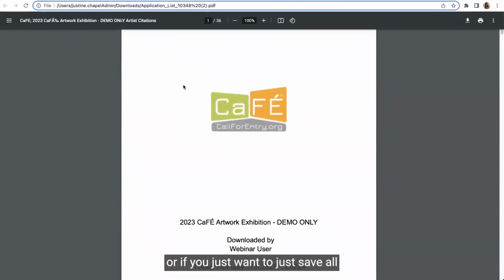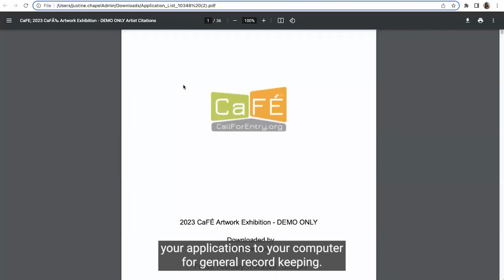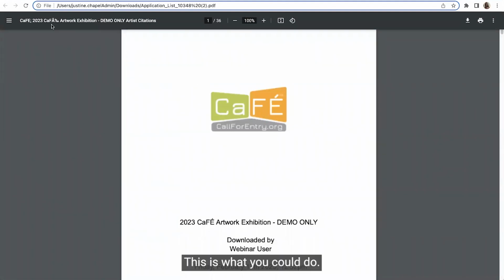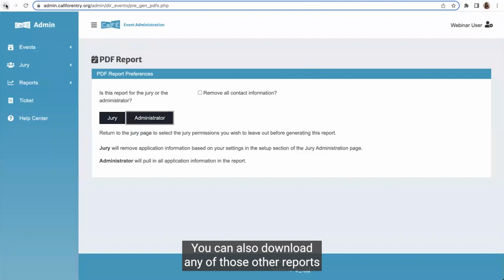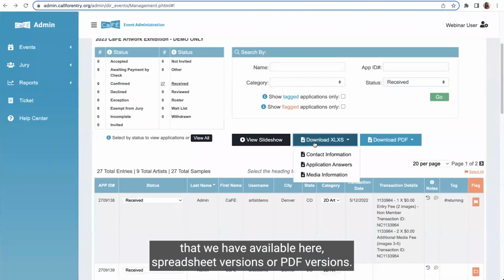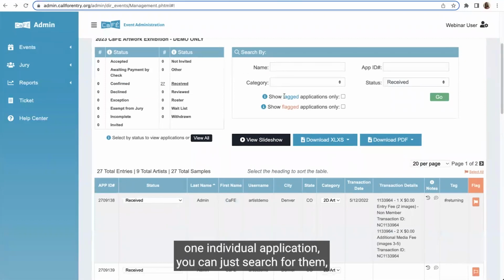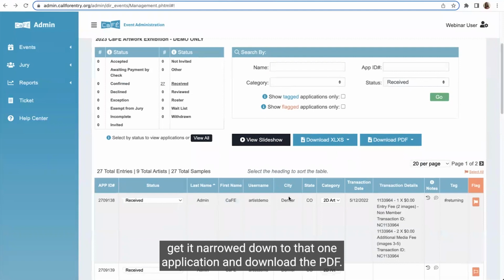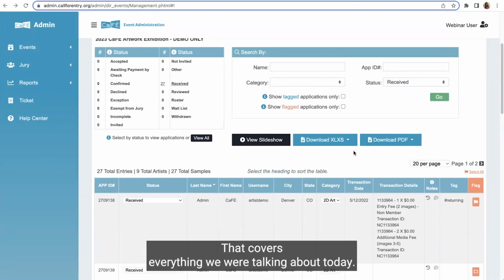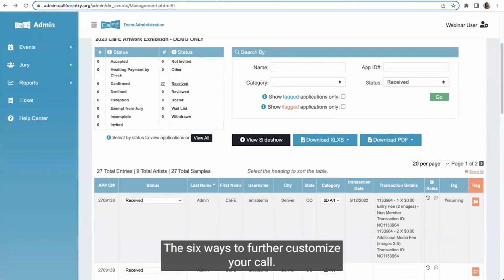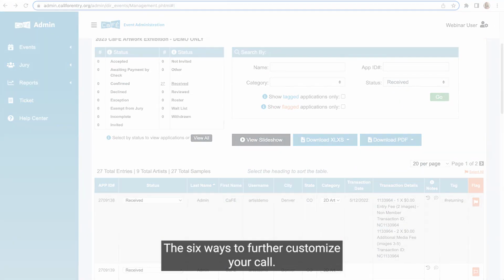Or if you just want to save all your applications to your computer for general record keeping, this is what you could do. You can also download any of those other reports that we have available here, spreadsheet versions or PDF versions. But to download one individual application, you can just search for them, get it narrowed down to that one application, and download the PDF, and that's how you would do that. That covers everything we were talking about today, the 6 ways to further customize your call.